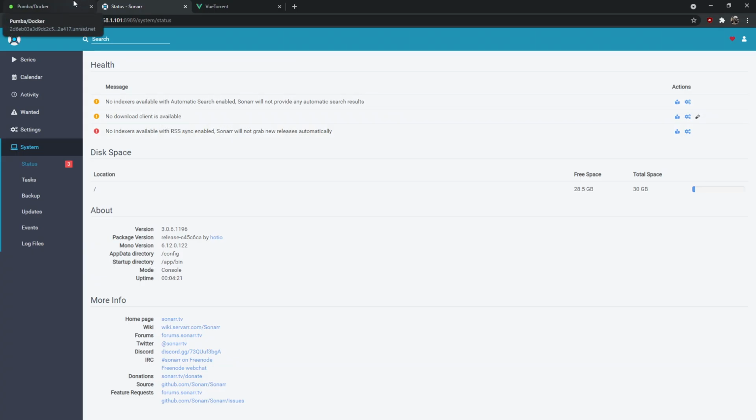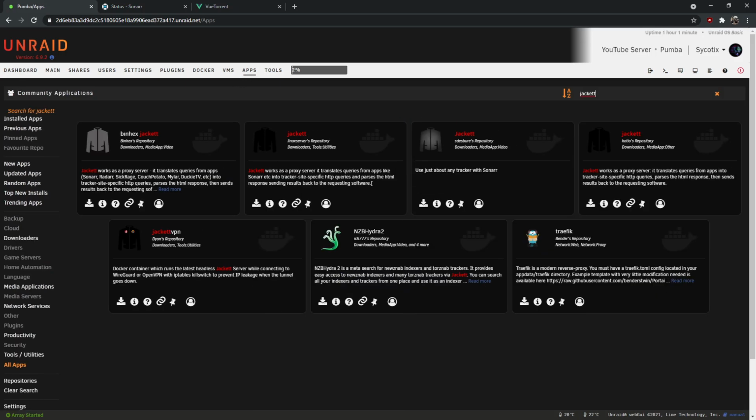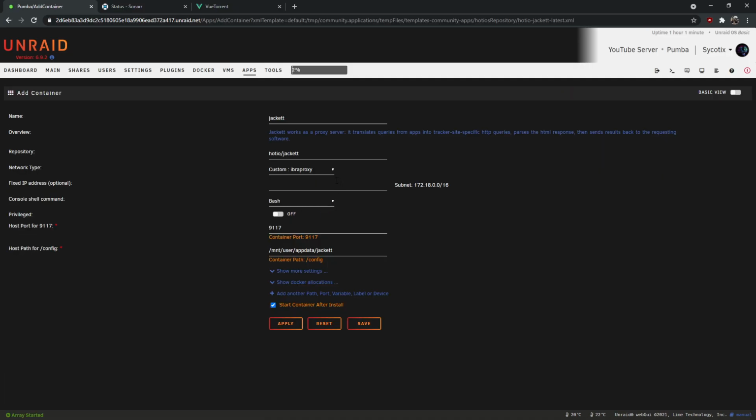Let's head back to Docker real quick. Go to the App Store. And in the App Store, we're just going to search for Jackett. In Jackett, once again, we've got Hotio's repository. Click to install, default, select our custom network. We don't need to map anything else. You can just go ahead and click apply.